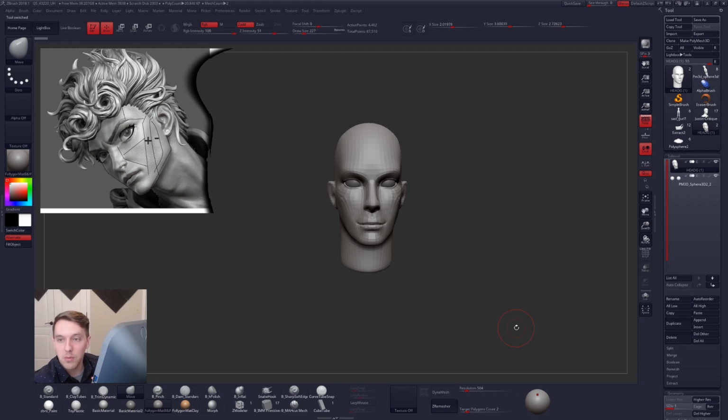This time I'm trying to sculpt Giorno Giovanna. I think this is a JoJo character. I'm not positive. But it's not a real person. Francisco, we talked about this.